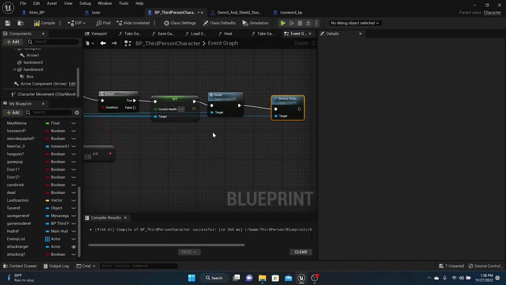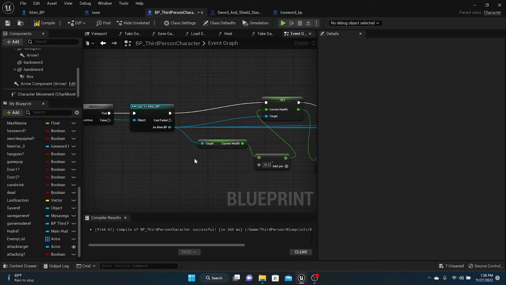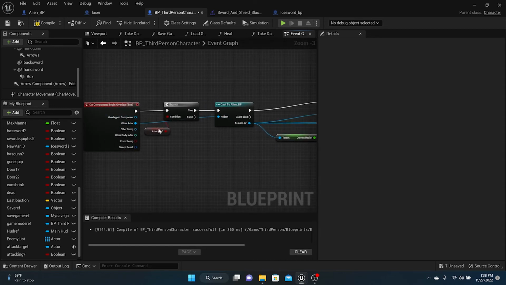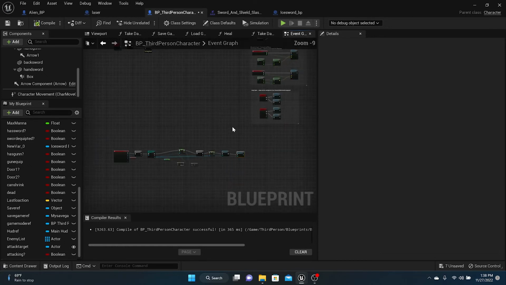Cool. One thing that we need to put in here is a do once. But really we don't, because we got this attacking on. So as long as they're attacking, then this will happen. If they're not attacking, it won't happen.